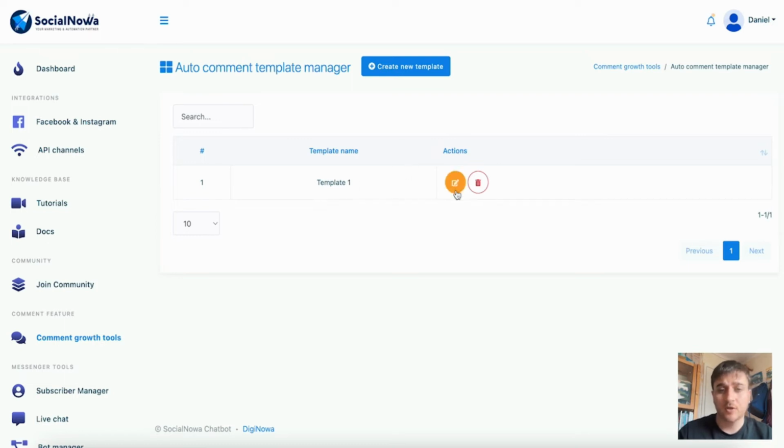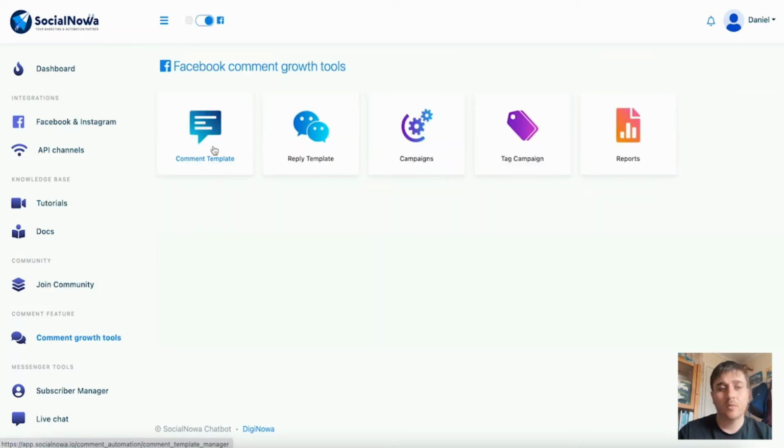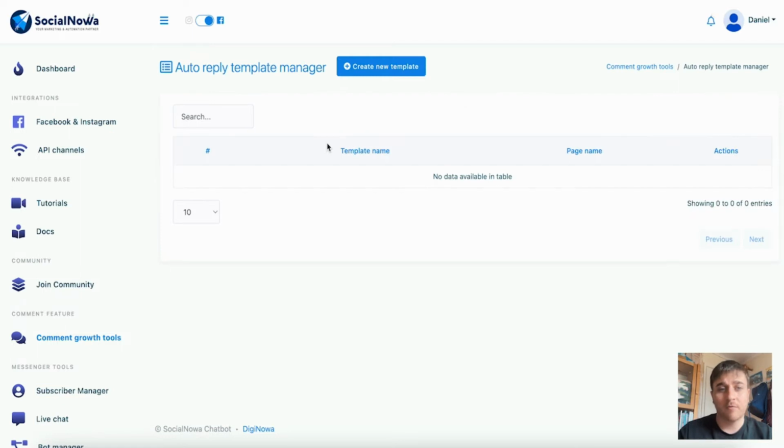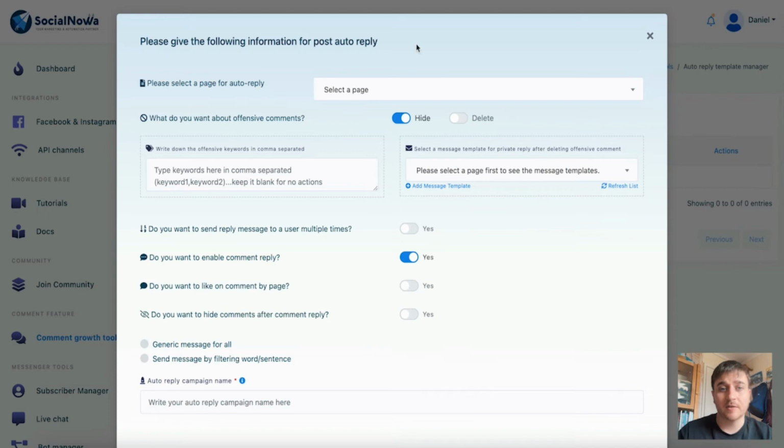We've also got the options to edit it or delete it. Next to comment template, we have reply template. If we click on there, again, we don't have any auto reply templates on, but if we go on create new template, then it brings us over to this page. So the first option is to select a page for auto reply.